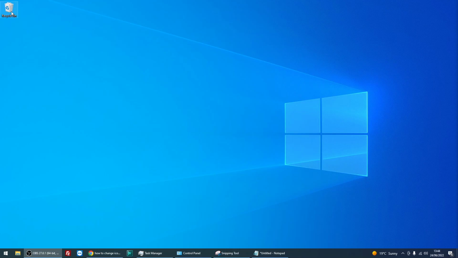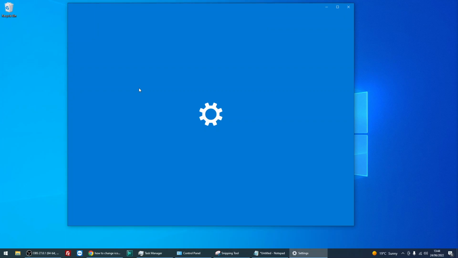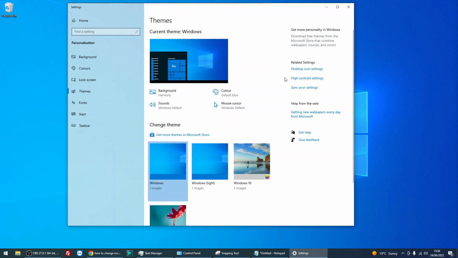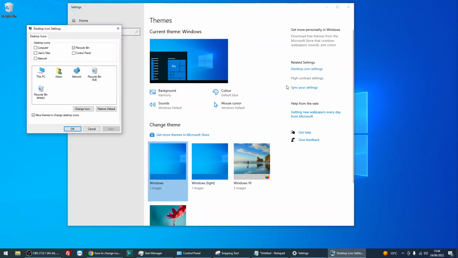Okay, so today we're going to change the icon for the recycle bin. So all you need to do is on your desktop, just right click and then left click on personalize. Click on themes on the left hand side. And then on the right hand side, there's going to be desktop icon settings. So these are the icons that we can change.